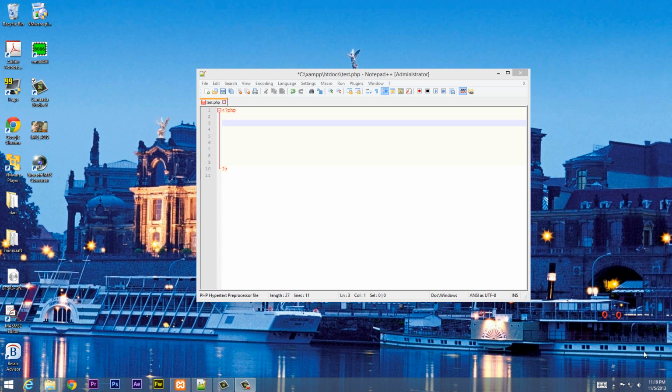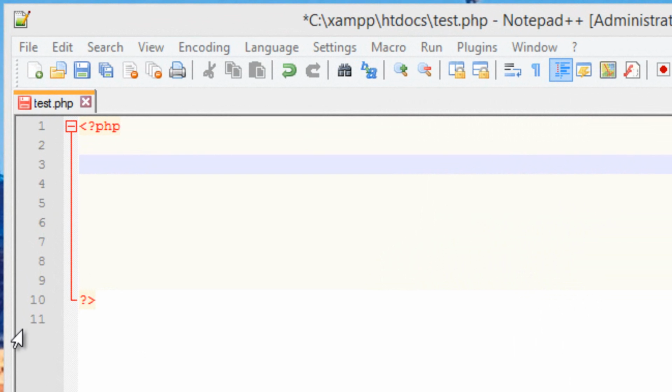Now in this class I'm going to talk about the comparison operators, so let's get started. Comparison operators are used to compare values.